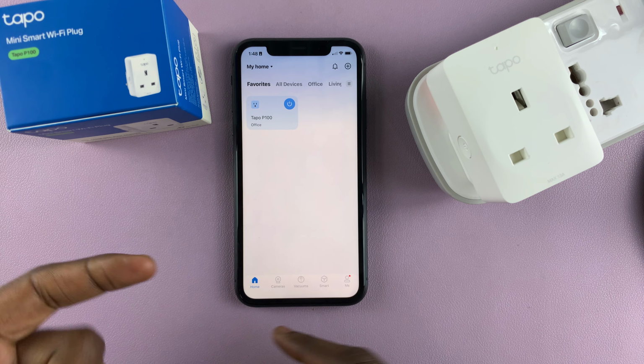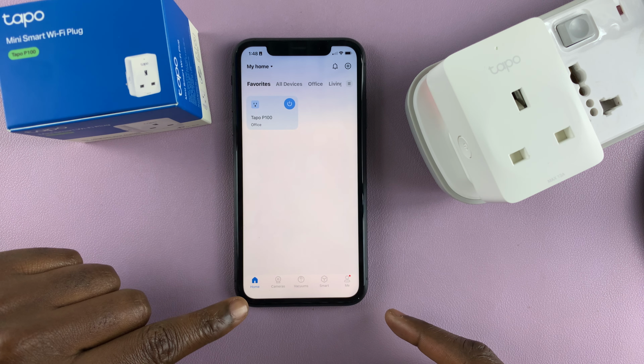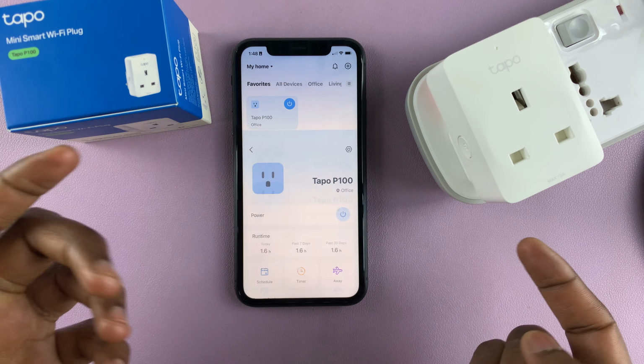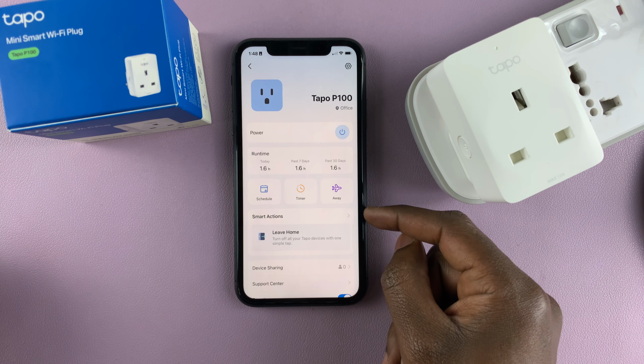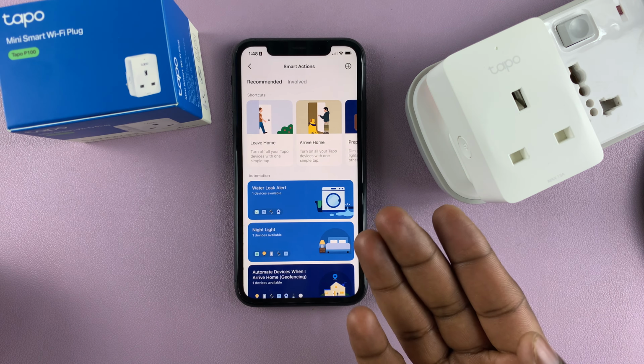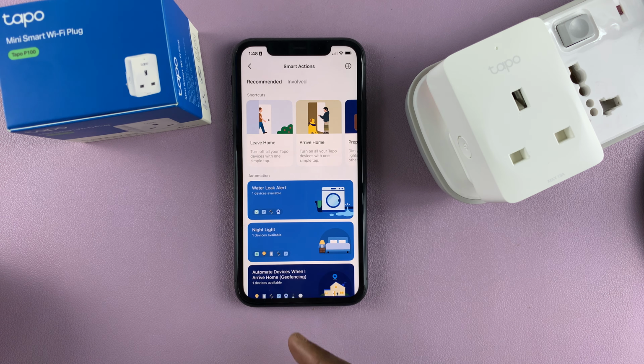So you can also come to this app in the home section. For example, if I tap on my Tapo Smart plug, because it is the only device that I have, and under here you're going to see Smart Actions. So when you tap on Smart Actions, again it's going to bring you to this section.